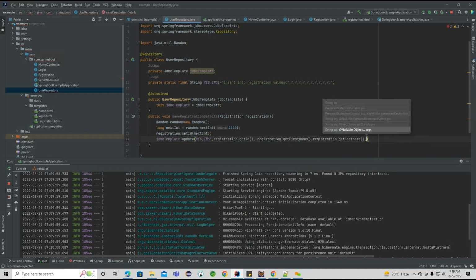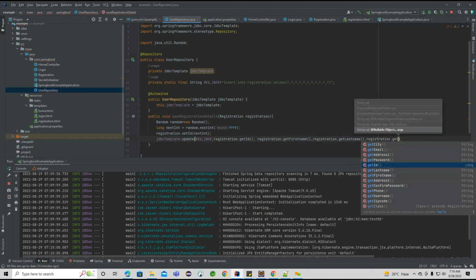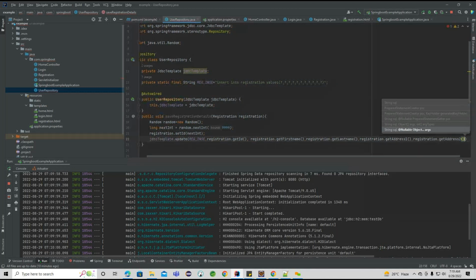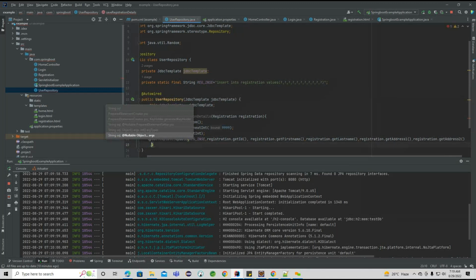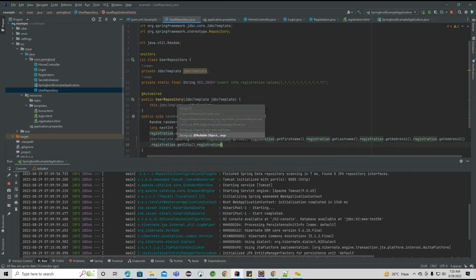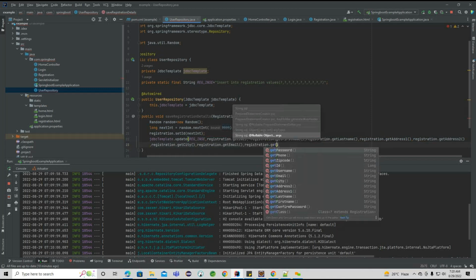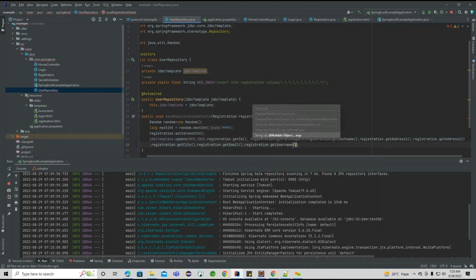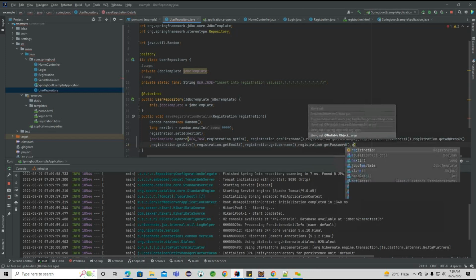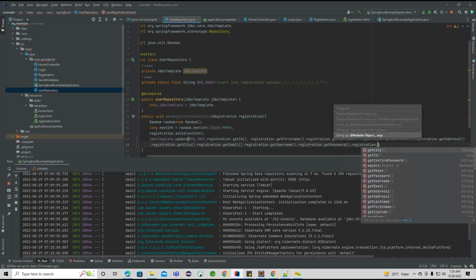So last name we have registration.getAddress1, Address 2, registration.getCity, getEmail, so username, getPassword. Registration.get whatever we are missing. So city came, ID, confirm password not required, phone.